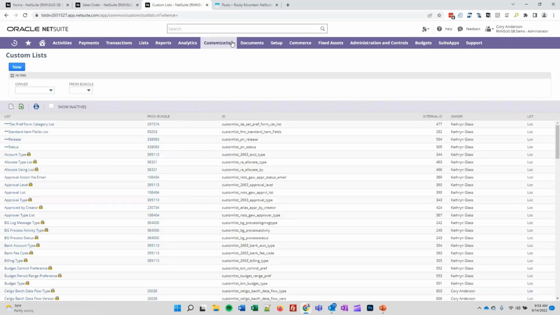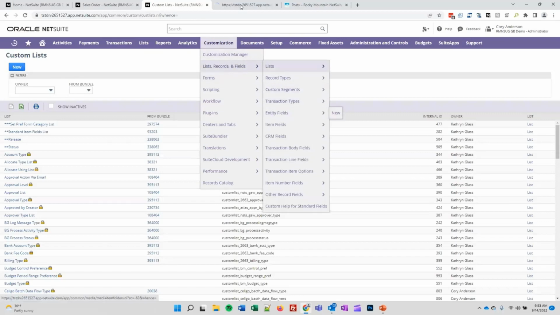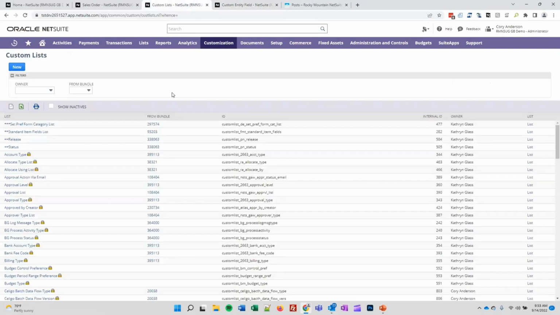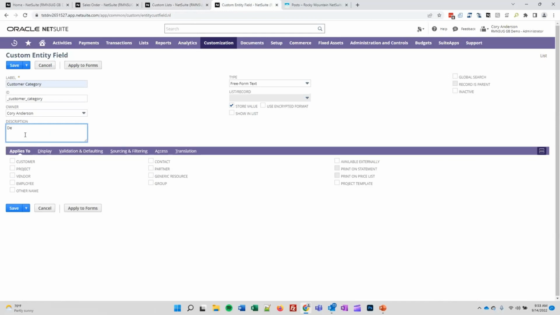It's called customer category. Now I'm going to go back and create a new entity field. And this is my customer category. This is going to apply to customers. Now, I want this to source from that list that I just created.